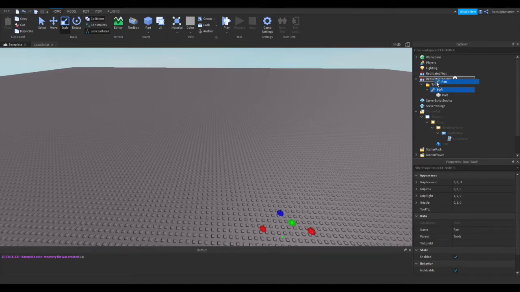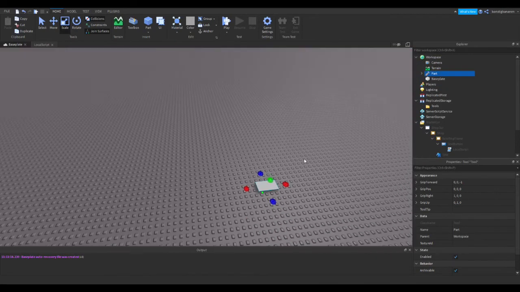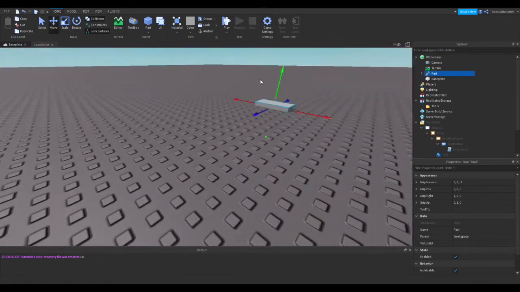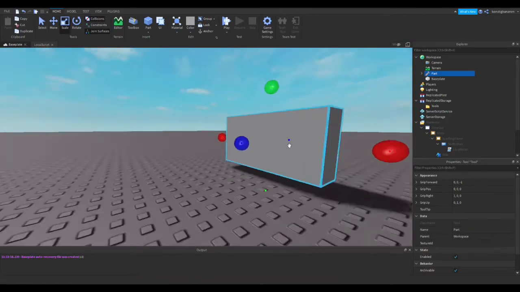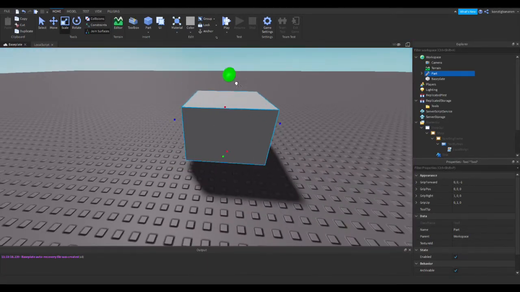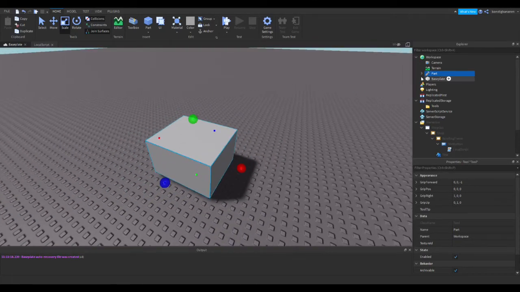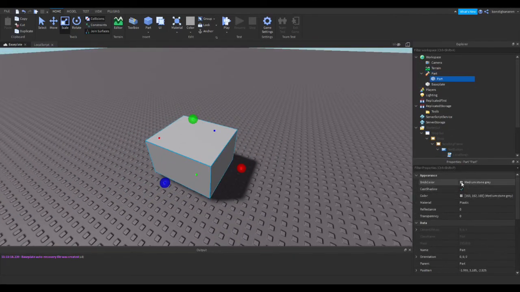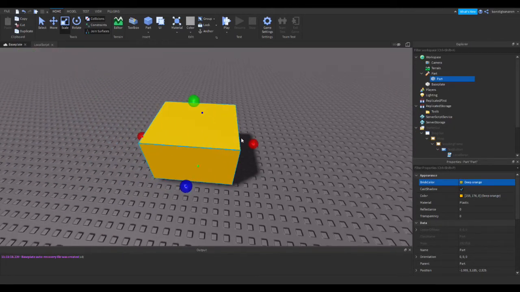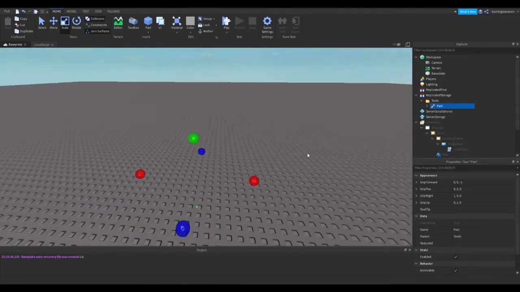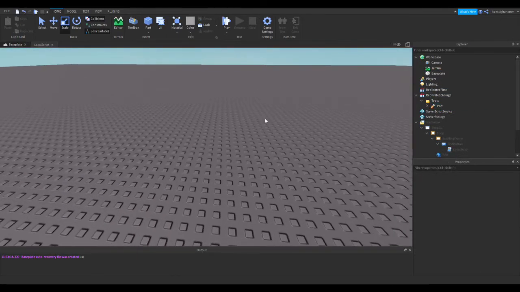If you want to customize your part, take the tool and drag it to Workspace so it will appear here, and then you can move it up, scale it and customize it, because this is what the player will hold. You can change the color and everything, and you could insert a decal into it too, but I don't do that because it's a little harder.